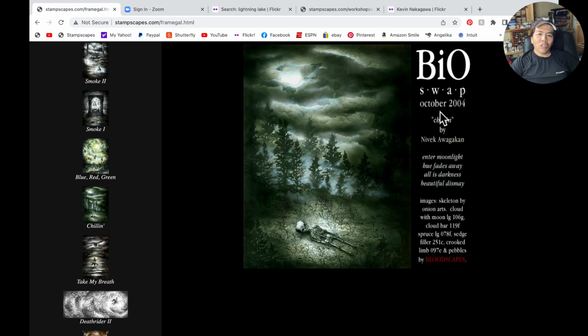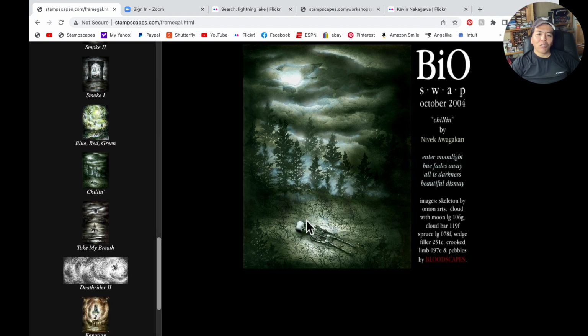Okay, so my October Bio Swap piece, for Halloween, I had this little baby skeleton, but I just called it Chillin'. So it's not supposed to be super dark. Here's my little guy right here at night. He's just kind of kicking back. I should have put like a bottle of soda here or something like that, like he's just kicking back. Or I should put some headphones on him, like he's listening to some music.